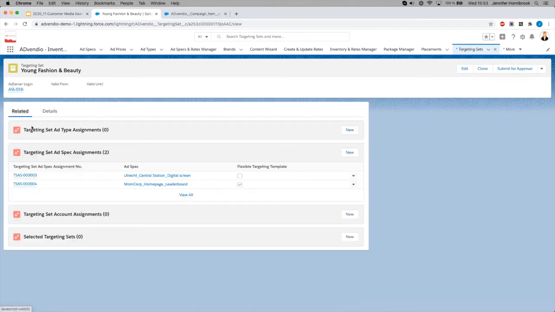If I now look at the related list, we can see that I have 2 ad specs assignments here. And what that means is that one of them, which we can see here from this little checkbox, is marked as flexible and one is not. And what I would really like to show here is the difference that that makes in the media config for the users, where a targeting set is marked as flexible and where it is not marked as flexible.